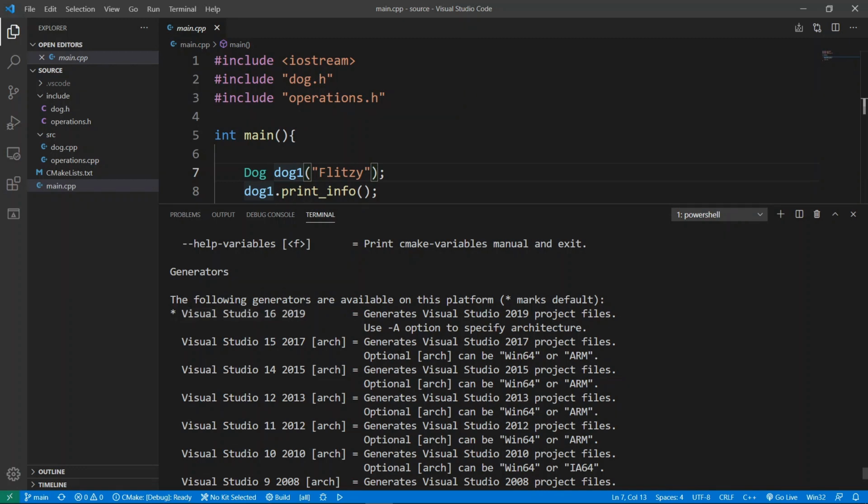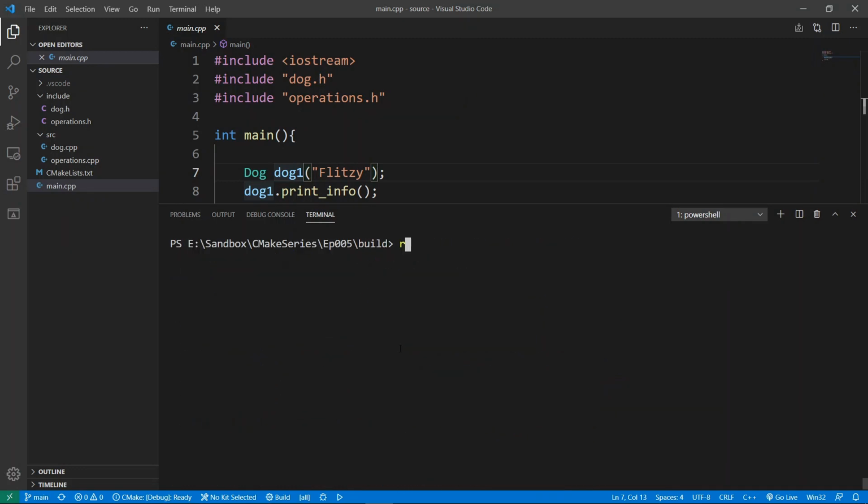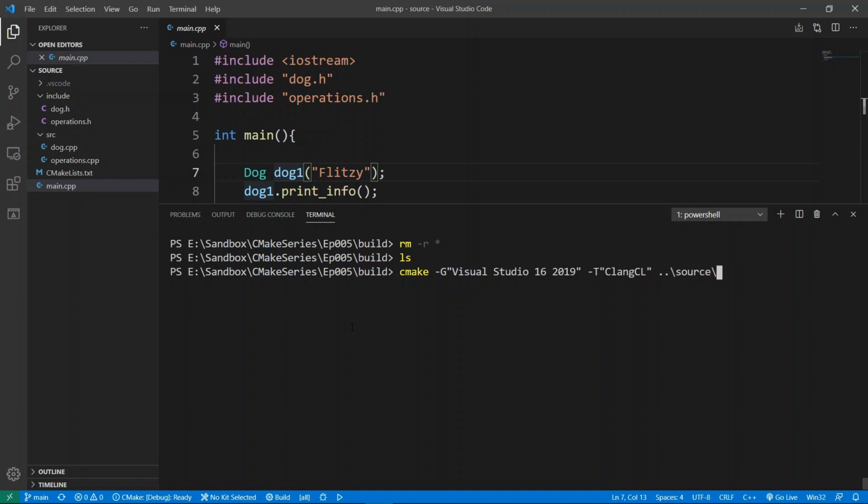So we're going to copy this generator and we're going to clear and remove everything we have in our project because we're going to be generating a new project using the clang compiler. We're going to say CMake and we're going to specify our generator to be the Visual Studio generator. And we are going to pass the T flag. And we're going to say clang, CL in capital, and then we're going to specify the path to our source files or the path to our CMake-list.txt file.